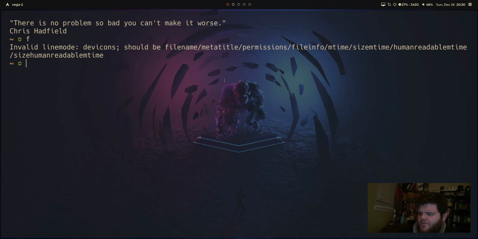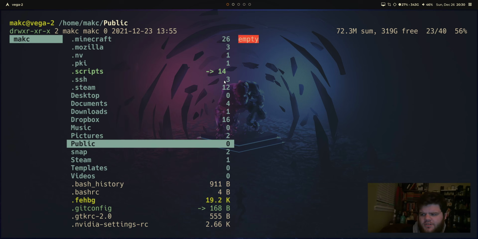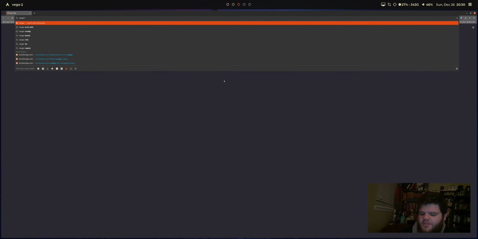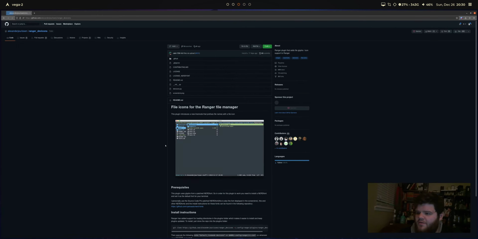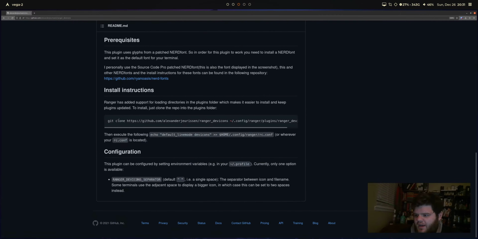But one other thing I wanted to do, maybe try to get icons working in Ranger, because that's something that you should be able to do pretty easily. Let's open up a web browser here. If we search for Ranger dev icons, I came across this a little bit earlier and somebody else mentioned that they also do it. And I think that's a great idea.